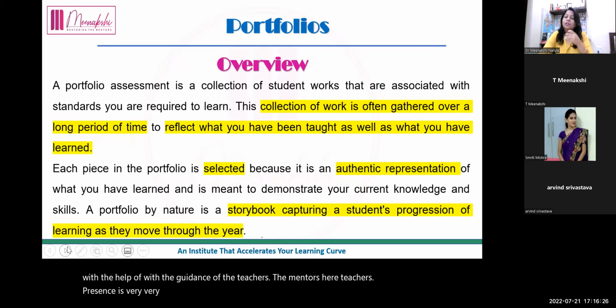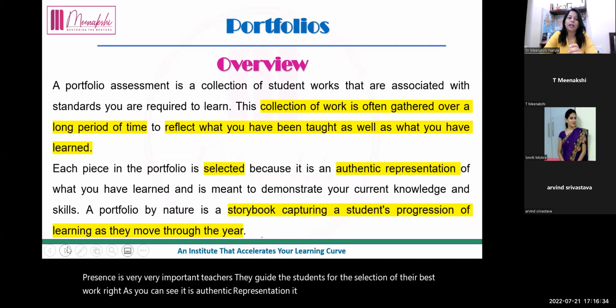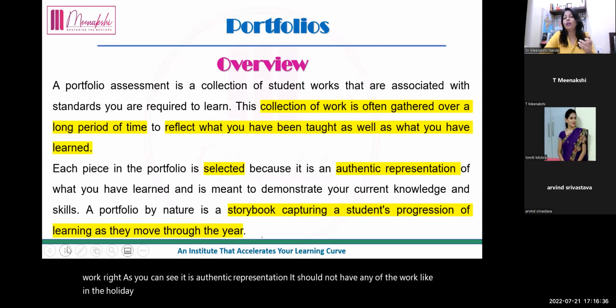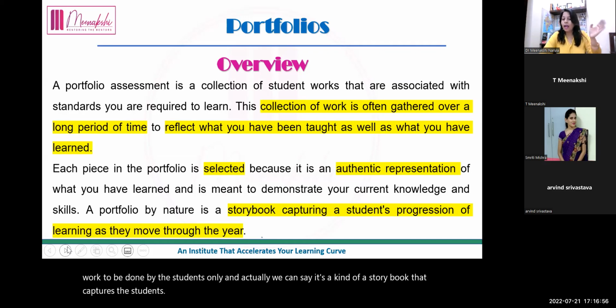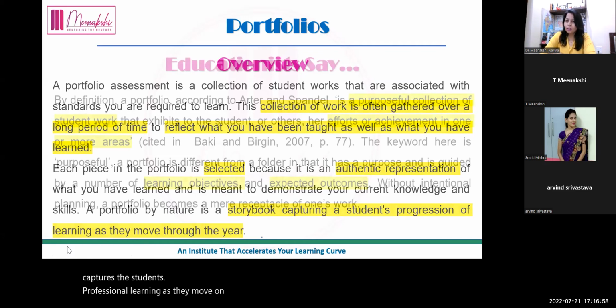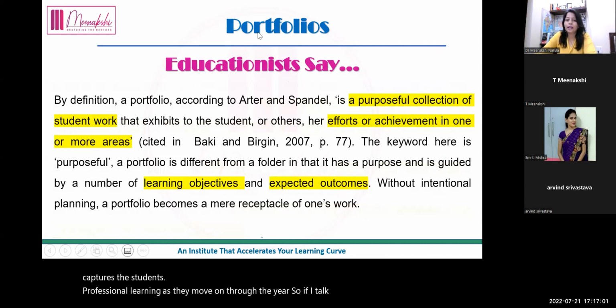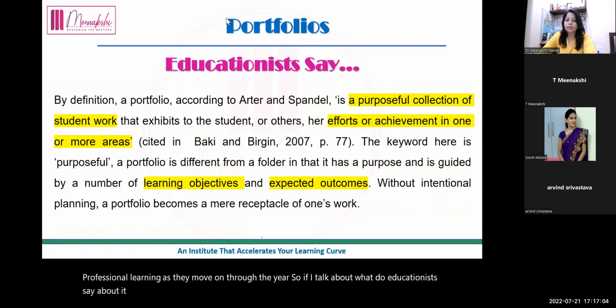Teachers guide the students in the selection of their best work, right? As you can see, it is an authentic representation. It should not have any of the work like in the holiday homework. If any work is beautifully done, maybe by the parents, maybe they have got it done from any outside agency or body, and they are submitting the same, that will not be considered a part of their portfolio. That is authentic work to be done by the students only. Actually, we can say it's a kind of storybook that captures the students' progression and learning as they move through the year.